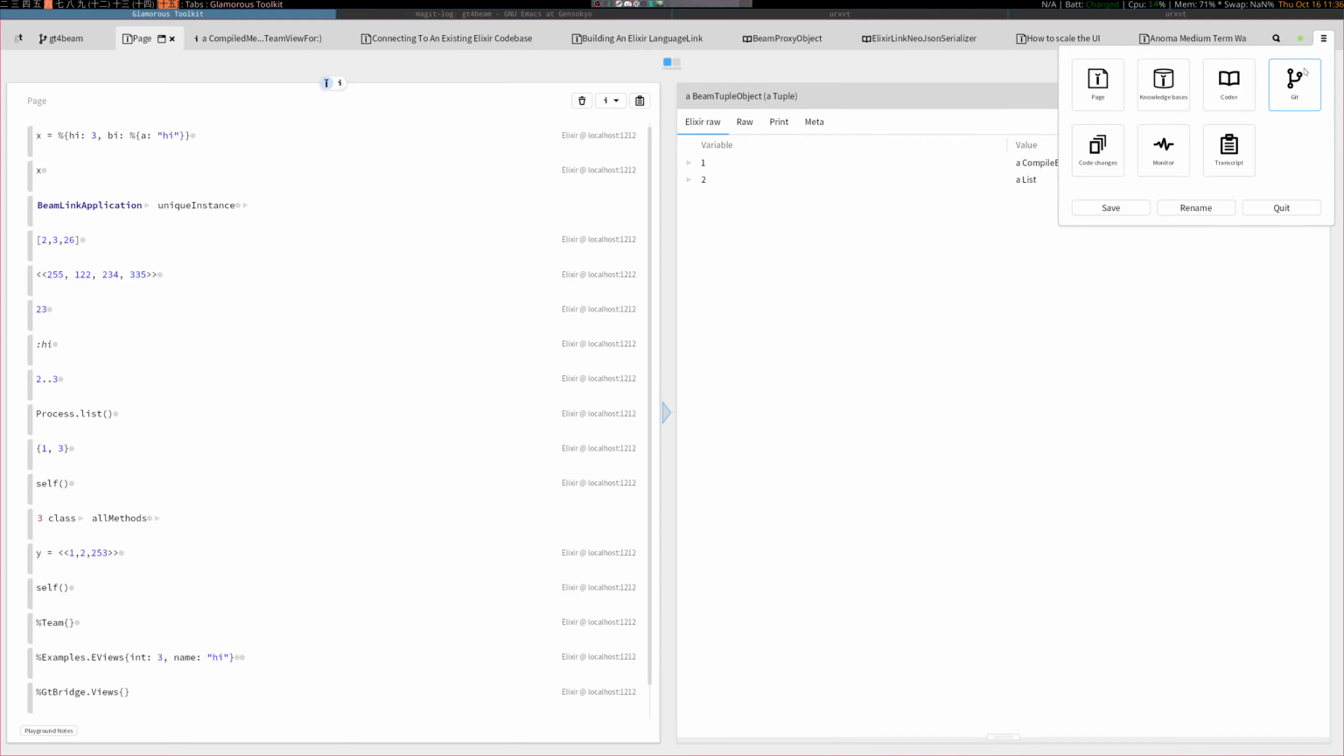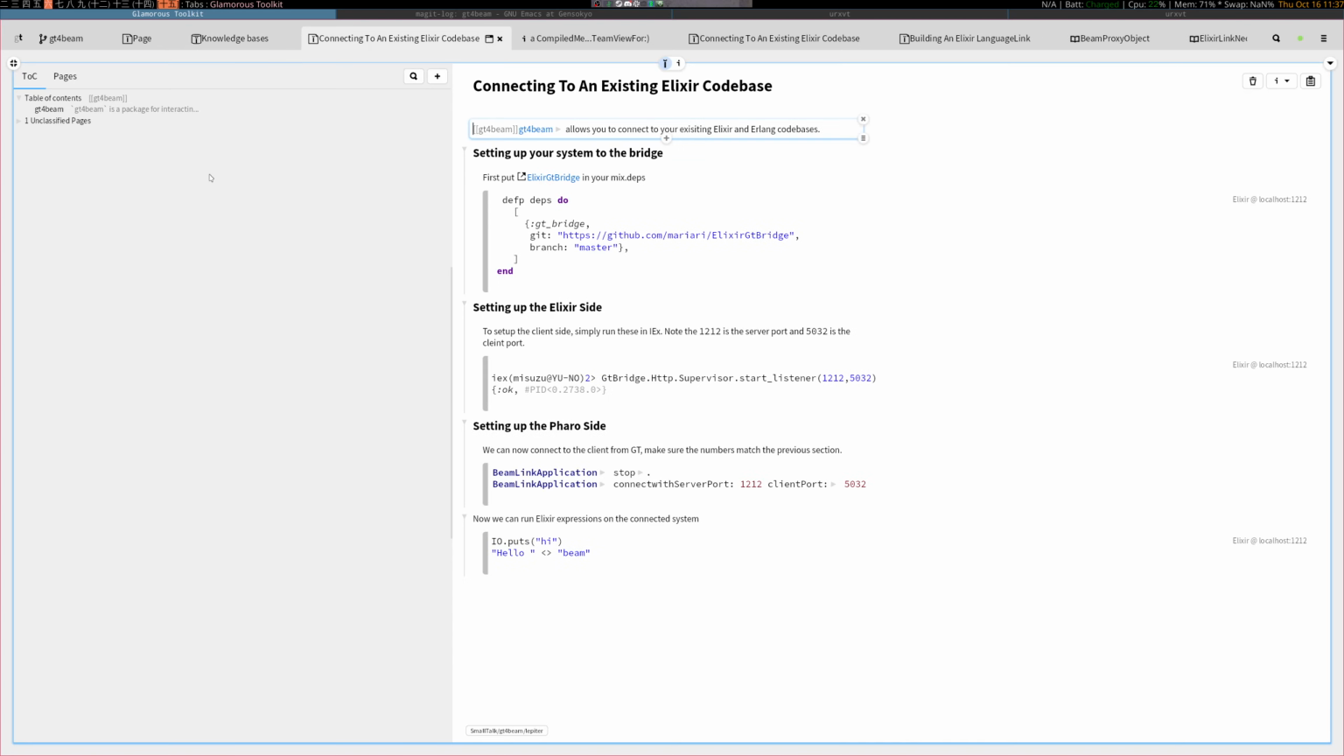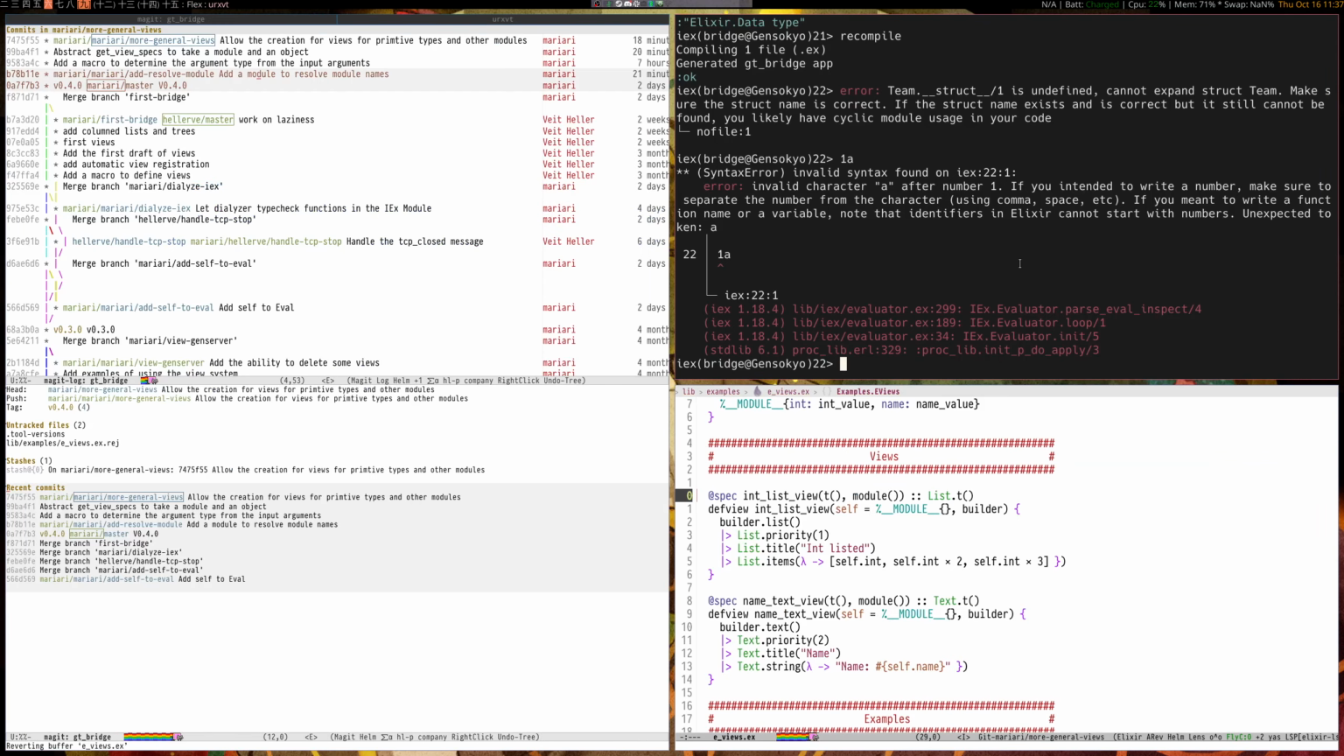We have this nice book, so if we go to knowledge bases and we look at GT beam for Leoparder. Yep, this one right here. I mentioned how we can connect to an existing image. So there is this thing right here. I also show you how to execute it from Elixir. You just run GT bridge, HTTP server, server start, and then you can run this right here to connect to an image.